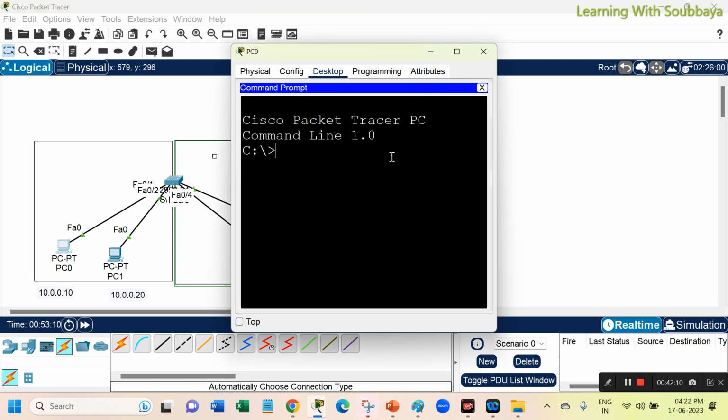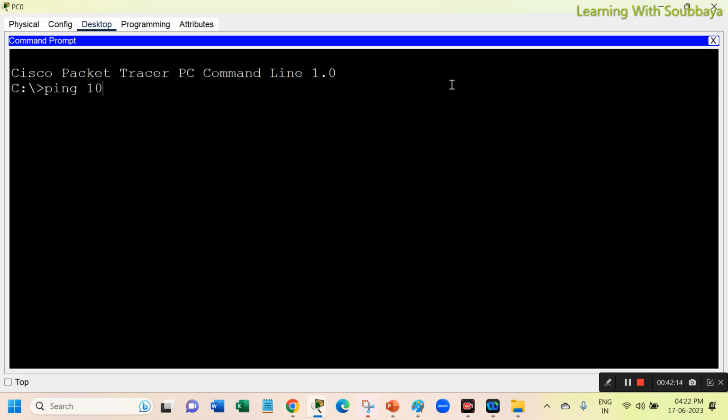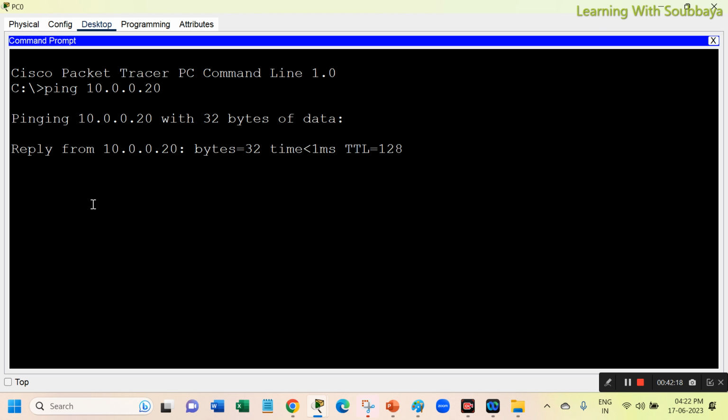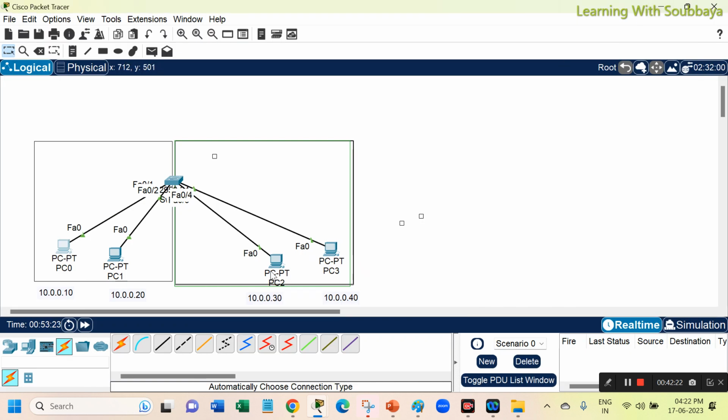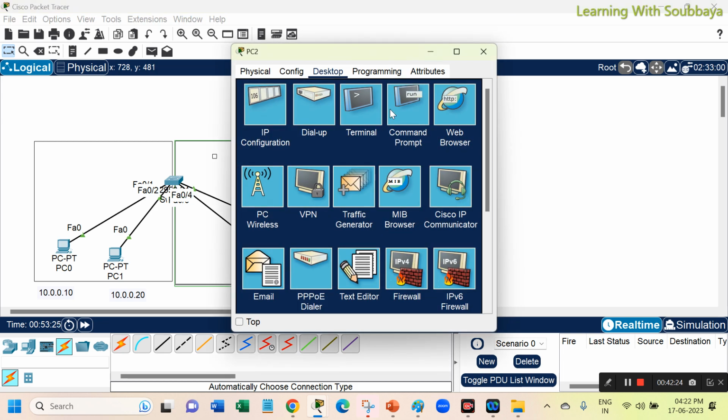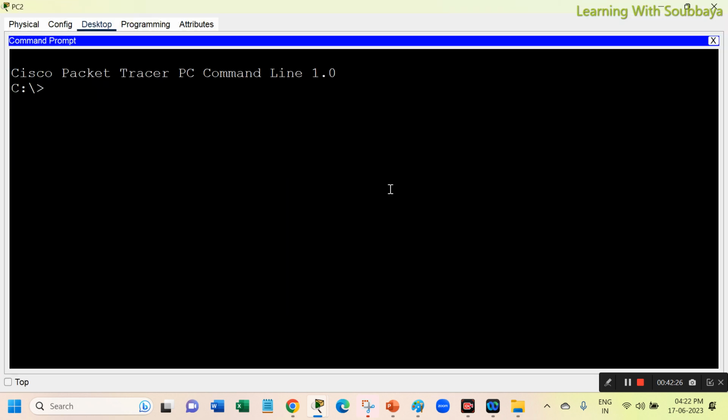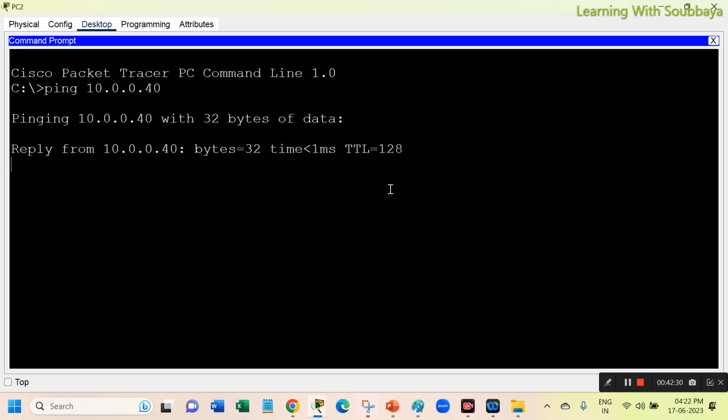Open a PC and go to the ping command. Ping 10.0.0.20 from 10.0.0.10, and I am able to communicate. Similarly, 10.0.0.30 to 10.0.0.40, I want to check it here. I am able to communicate.